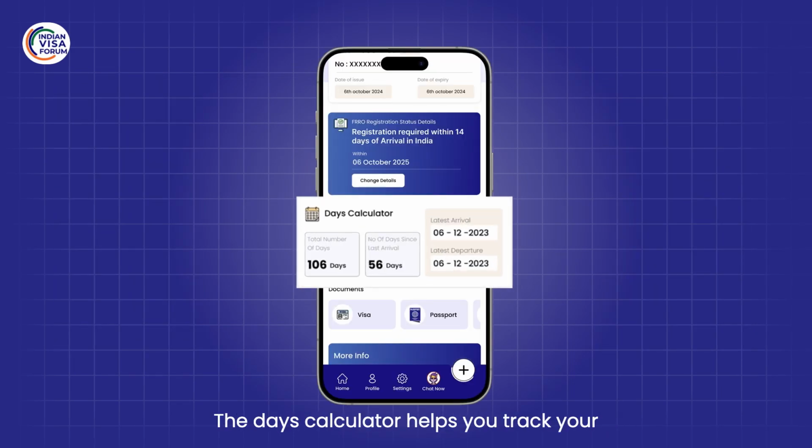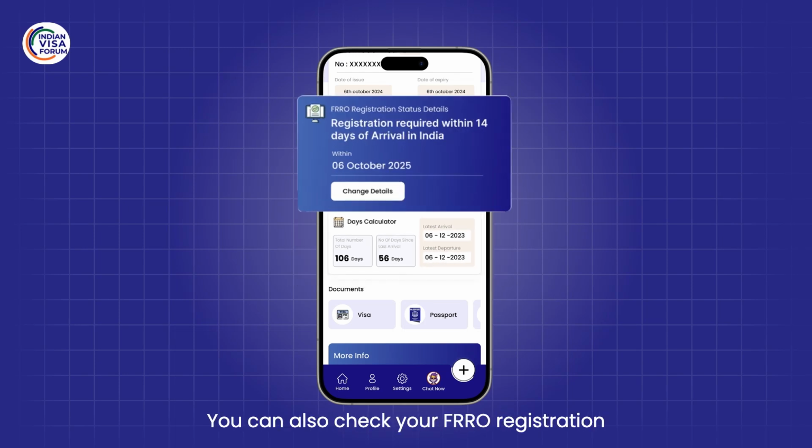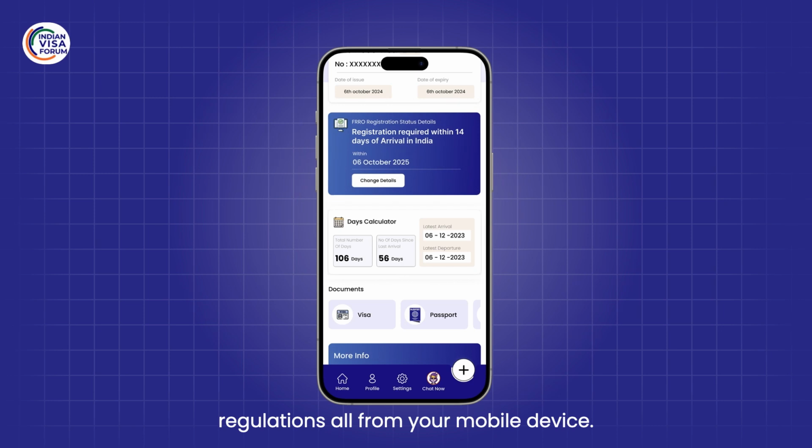The Days Calculator helps you track your visa validity and remaining days in India. You can also check your FRRO registration status to ensure compliance with Indian regulations, all from your mobile device.